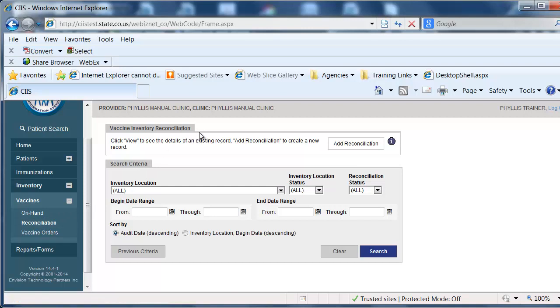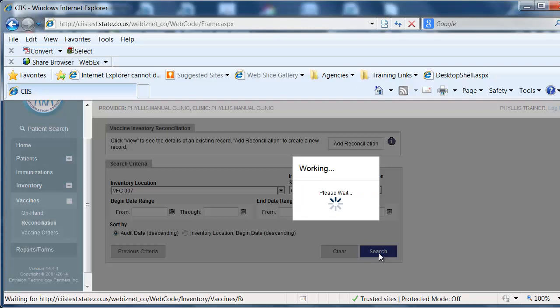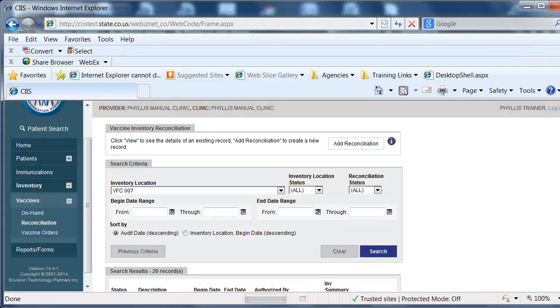Next, locate the open reconciliation you want to edit and close by clicking on the Search button. Please note, you can enter search criteria in any of these fields to narrow your search results. For example, if I only want to see my reconciliations for my VFC inventory location, I can select my VFC inventory location from the Inventory Location drop-down arrow and then click Search. Today I'm going to edit and close the October recon.